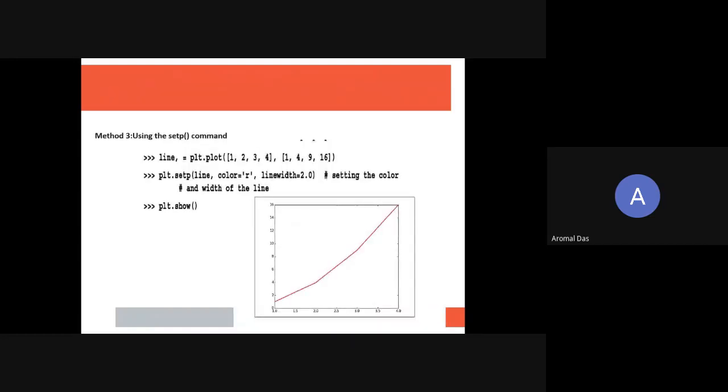So for example, here in this setp option, we are using the line color as R. So we got a red line and line width is 2. So this is another way of setting color and width for a particular line. So this command we had already discussed earlier. So these are some colors, markers, and line styles of plotting a line using Python.